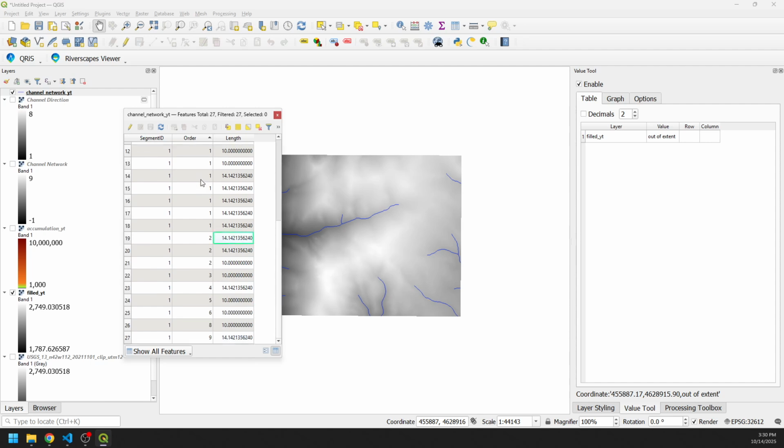In fact, in an upcoming video, I'll show you how you can use stream order to symbolize your streams based on their size in the network. So streams at the bottom of the network will be wider than streams at the top of the network, and it's really easy to symbolize that way if you have an attribute like channel order.